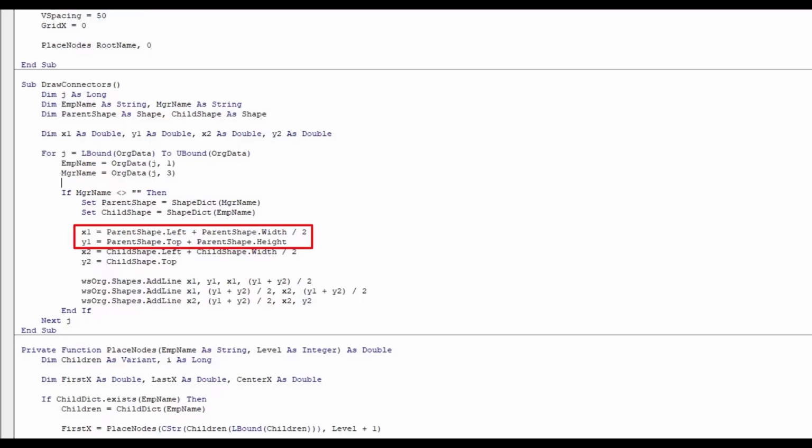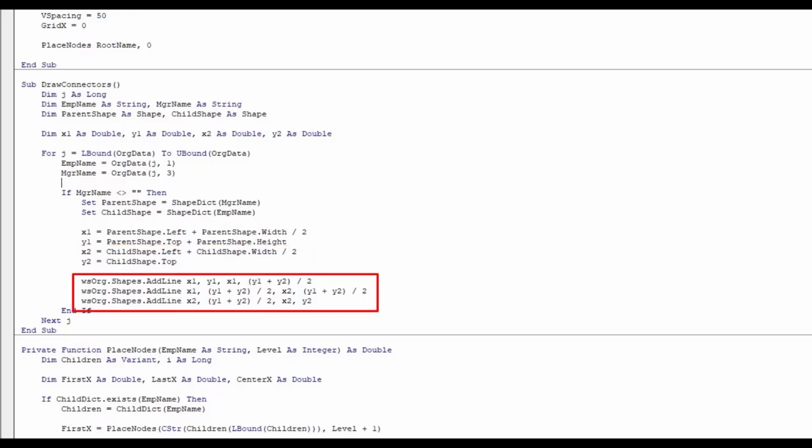Here we calculate the bottom center of the manager's shape. This is where the connector starts. And this gives us the top center of the employee's shape, the end point of the connector. Finally, we draw 3 lines to simulate a clean elbow style connector. A vertical line down from the manager, a horizontal line across to align with the employee, a vertical line down to reach the employee's shape. This makes the connectors look clean and professional rather than drawing a single diagonal line which can look messy in org charts. And that's it.